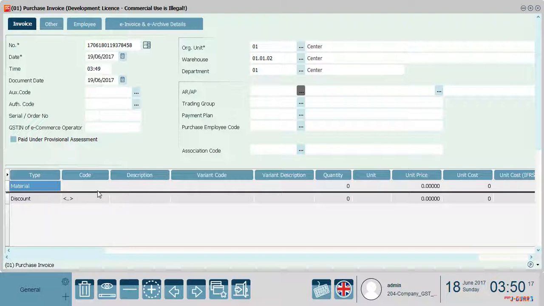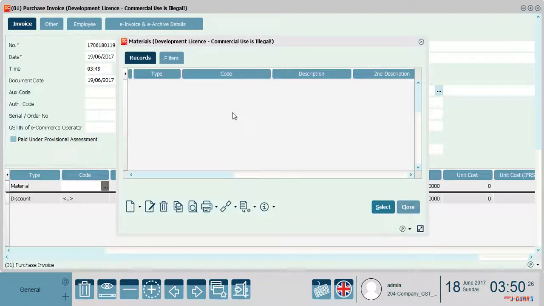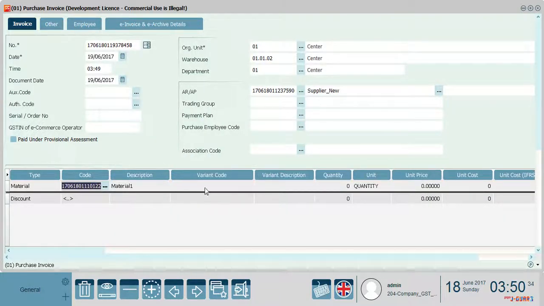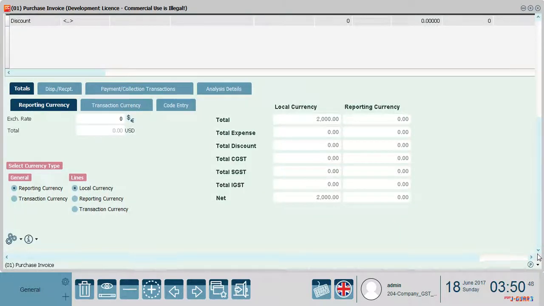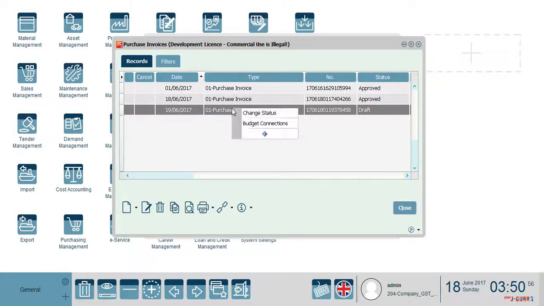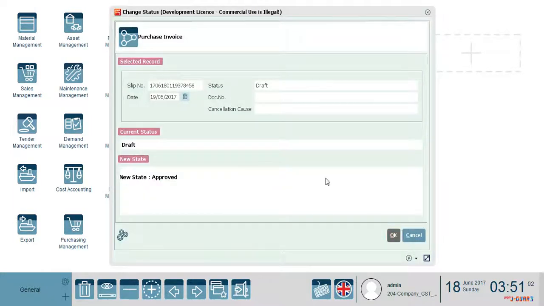Here in material I have to select the same material, the one I defined with the costing method type as average on hand. So you can see how the costing will get calculated. For this material, the supplier again purchased 10 more materials with a unit price of 200. Now if I save it, on the next day they purchased, it is in draft mode. Right click on that, change status, change the status to approved status.